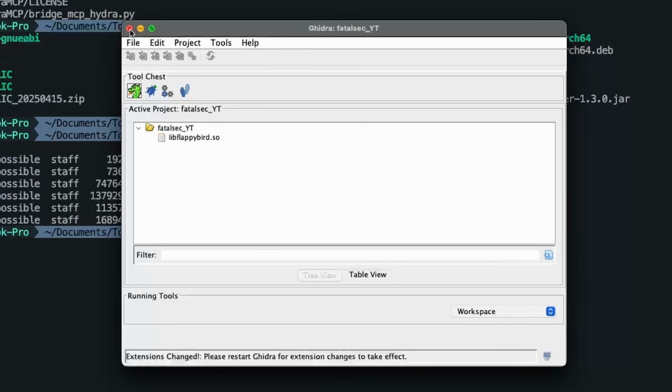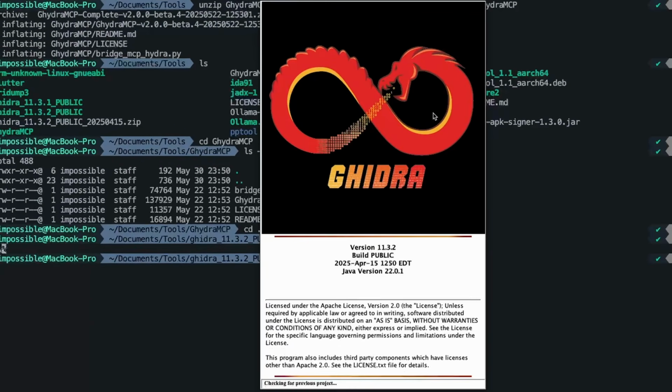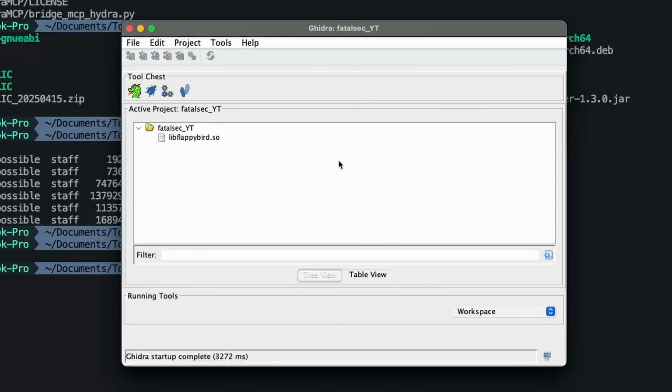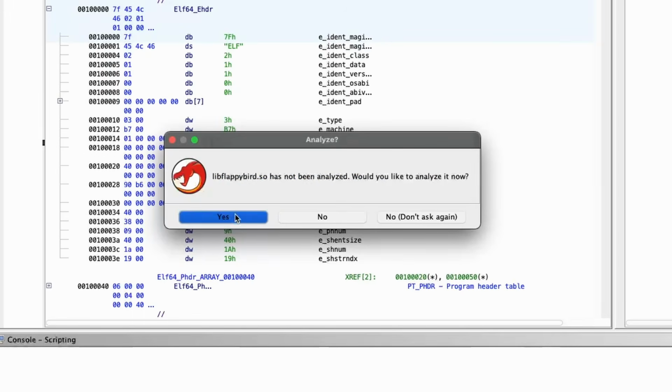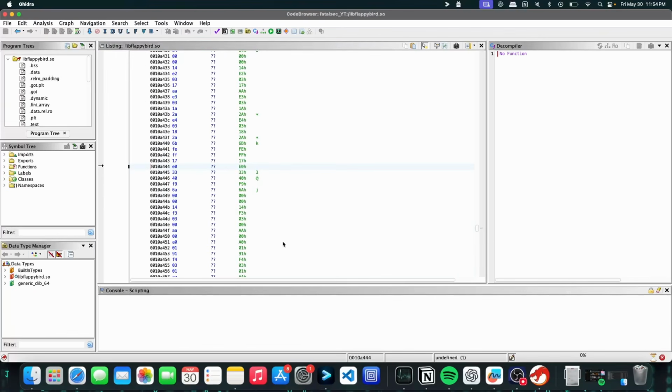Click OK. Let's close it manually. And now the extension is installed. Let's go back to the Ghidra directory and launch Ghidra again using the ./ghidraRun command. And to test that the extension is installed properly, let's open up any binary for analysis. Click yes for analyze. Leave all these options as they are, analyze.